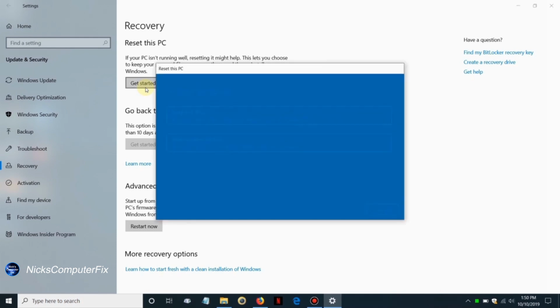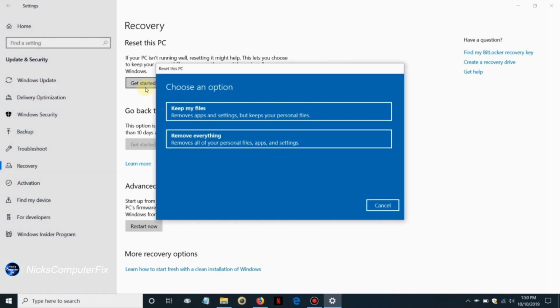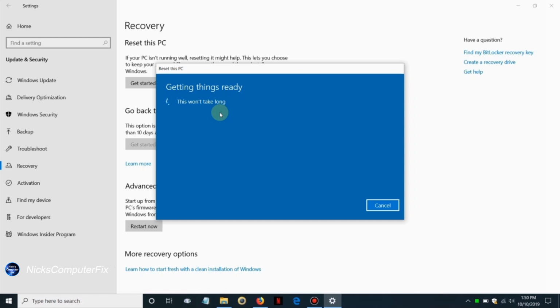And that'll bring up this prompt here. Choose an option, and you get two options. The first one is Keep My Files, which is the main focus of this video. And the second one is Remove Everything. So if you wanted to give your computer away or sell it, you might want to click on Remove Everything so that it's completely deleted and no personal files are left on your computer or your laptop. However, if you're having problems with your laptop and you plan on keeping it and you want to keep your files, then click here, and when you do, Getting Things Ready happens, and then boom, plug in your PC.